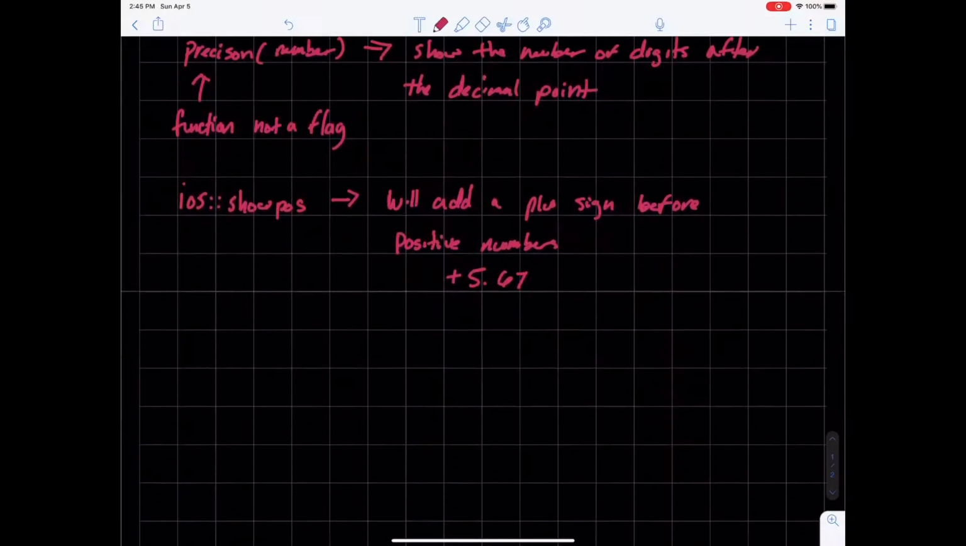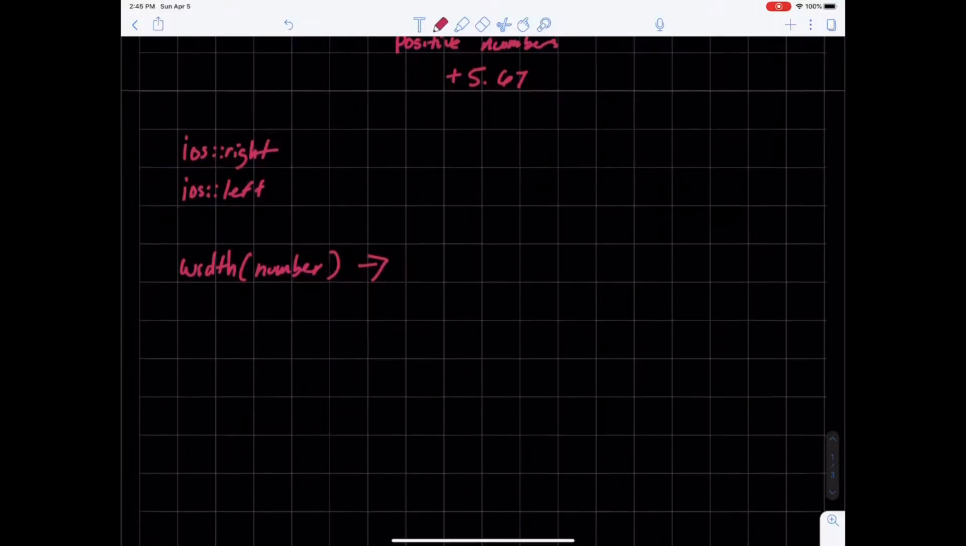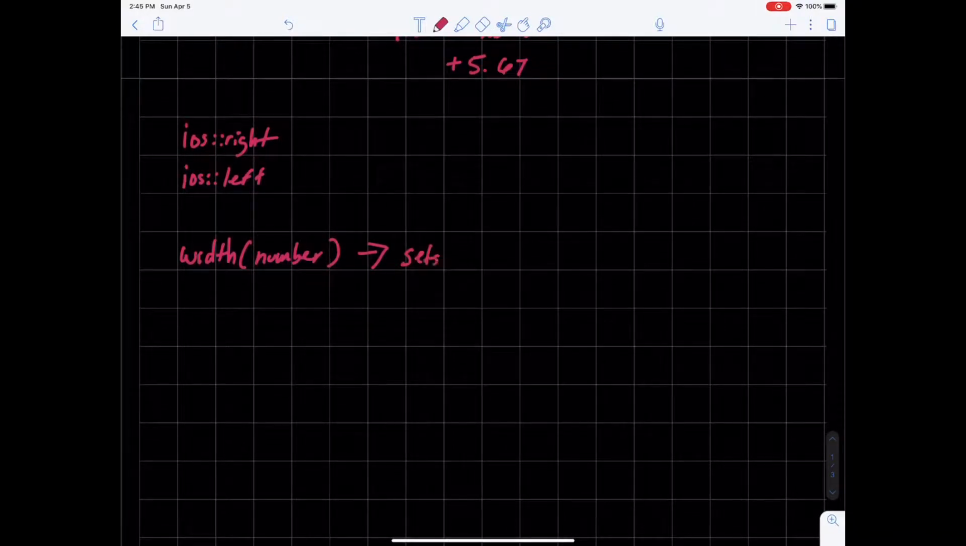So the other two flags are ios right and ios left. And these are basically used for the width function. We have width and we can put a number in. The way width works is that if I have a value that I'm outputting, this pretty much just sets spacing for your outputs.